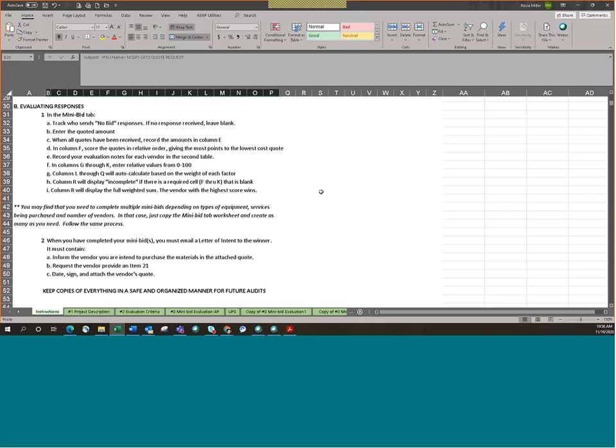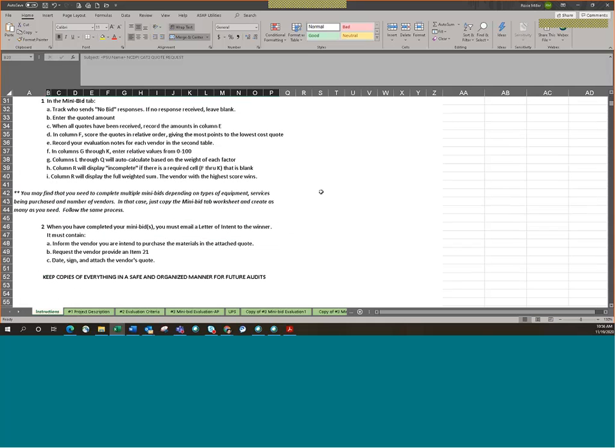You may find that you need to complete multiple mini bids on certain types of equipment or services. In that case, as you see below, we just copied and pasted a mini bid tab worksheet for as many as we needed. After that evaluation is done, you're going to put that date in there. Never forget that date and the information. And then you're going to notify the winning vendor.